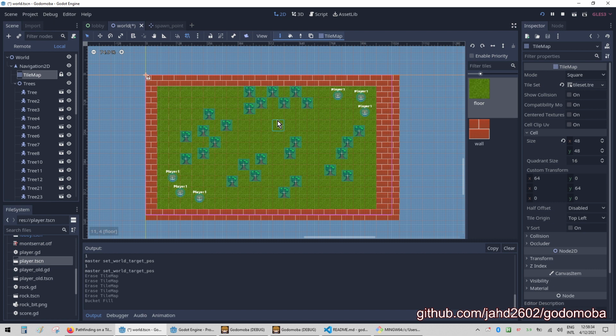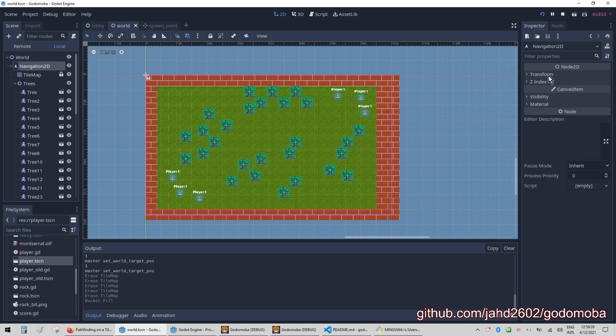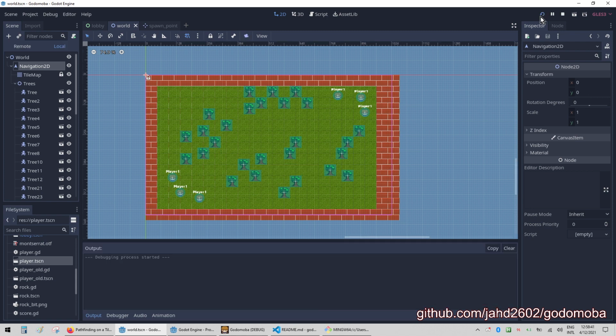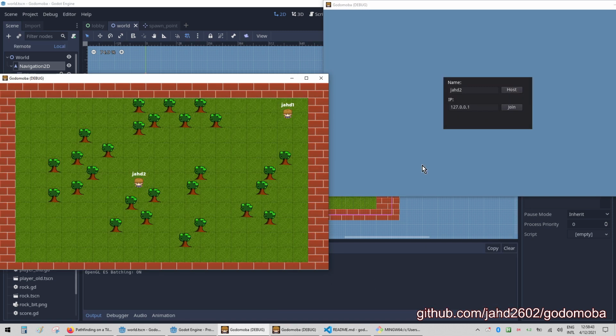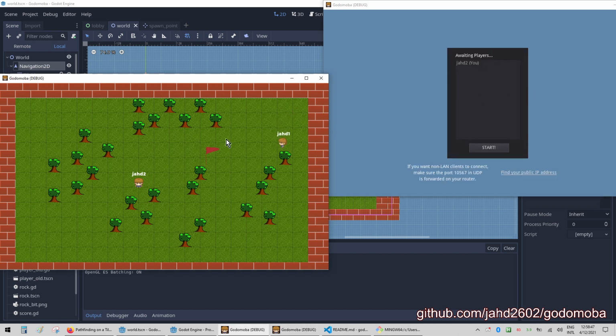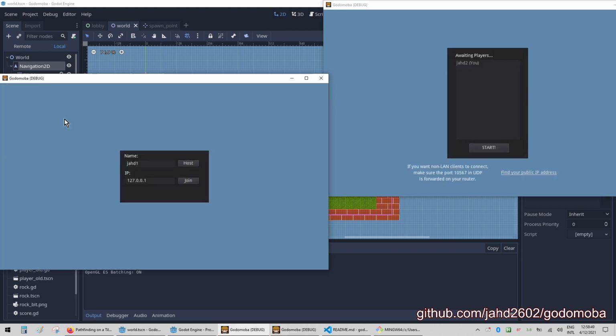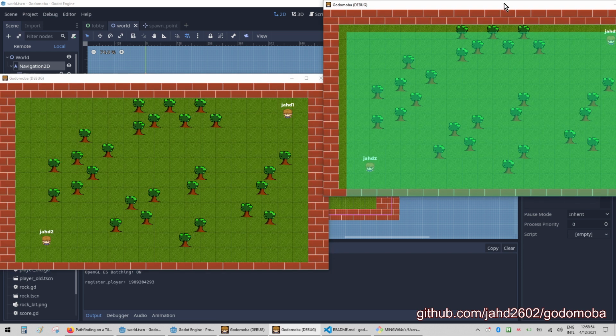Okay, so we have this very simple. Navigation 2D has a transform of 0, 0. Yeah, it's looking good. Let's see. Yes, this is always taking time. It needs to die quickly. Come on. I think the timeout is too big. But anyways, let's join and start.